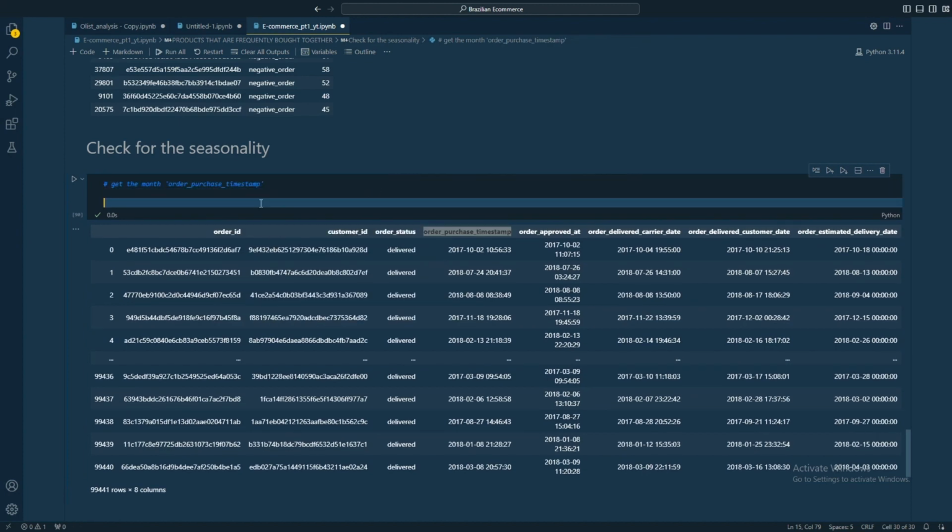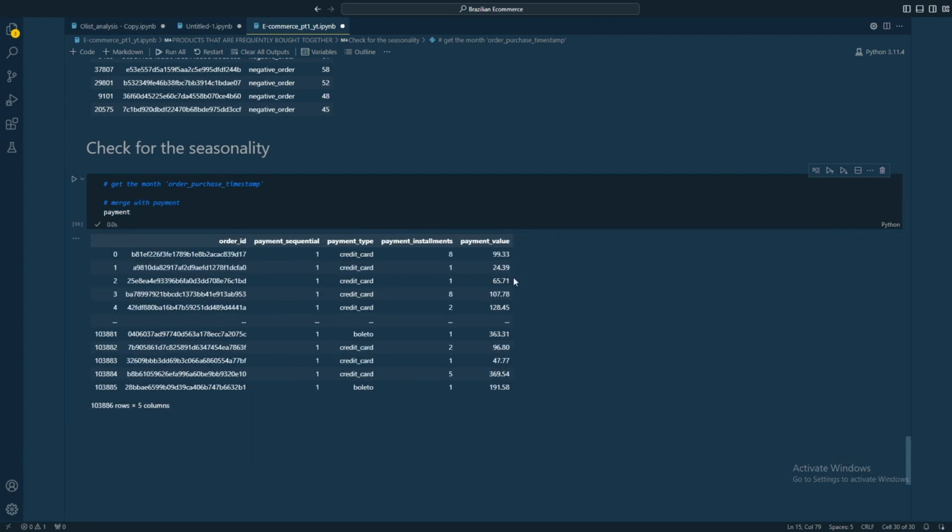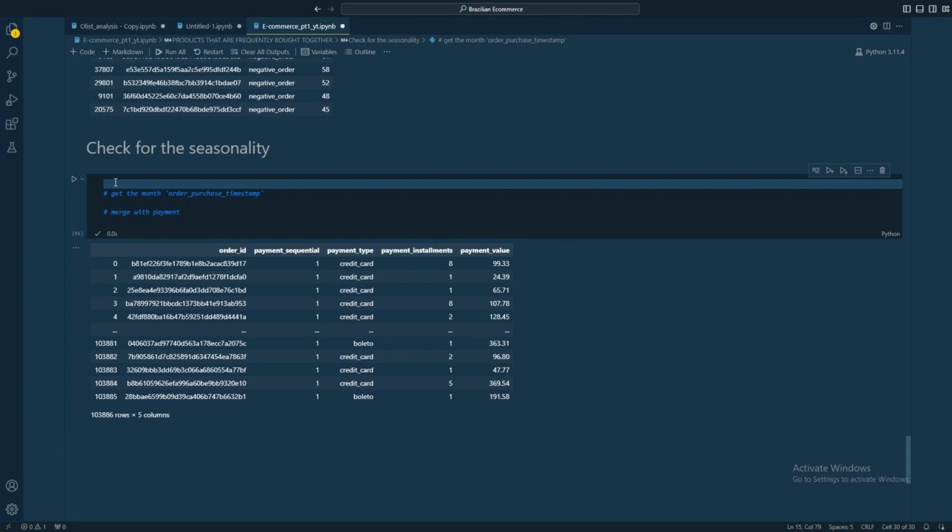When we get the month, we will merge it with the payment data frame. The reason why we want to merge with the payment data frame is because we want to take the payment value column to see the total demand, right? Because the payment data frame stores the value of each order, and when we sum up the value based on the month, we will get the seasonality of our business. Let's start by changing this column to the datetime data type, just to make sure.